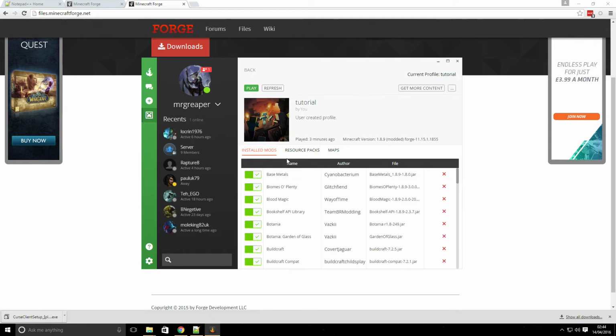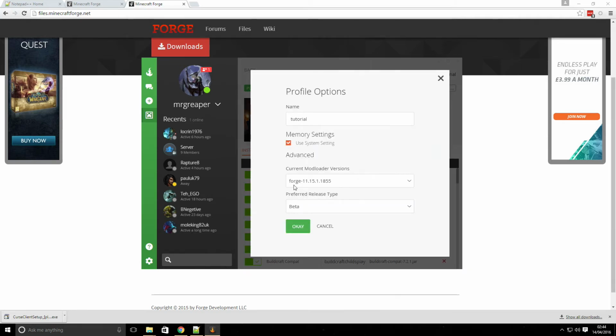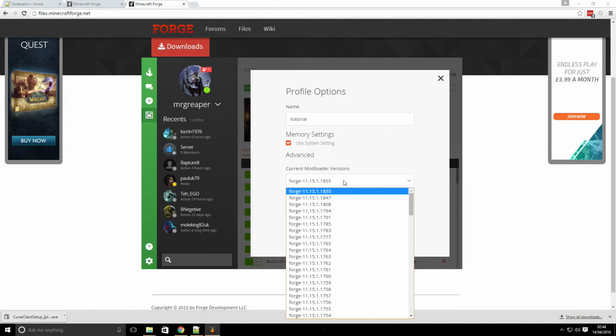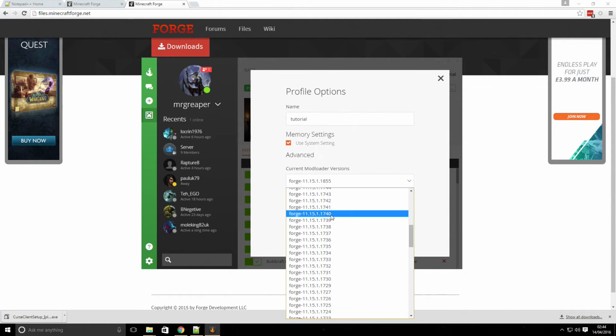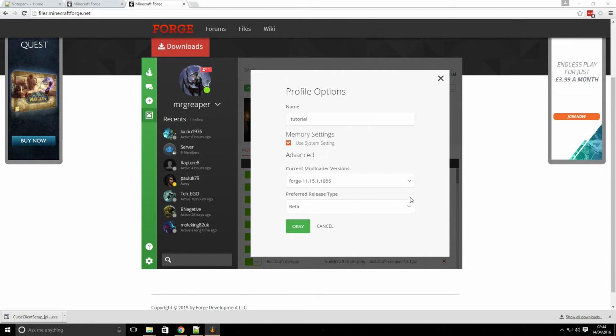We know we've got 1855 because we chose it when we were installing, but let's pretend we didn't know. We haven't done a server yet and we'd forgotten. We'll click the little dots, go to Profile Options. Now you can see current mod loader version 1855. This is also where you go to change the Forge version without having to create a new instance. So if we'd had lots of problems with 1855, we could drop it down to 1740, whatever. You just click on it and it'll download it for you.